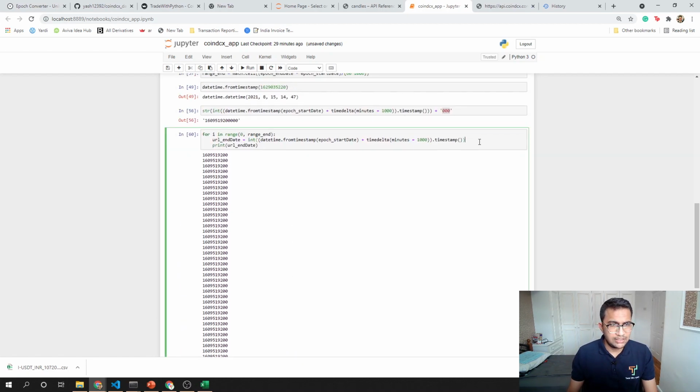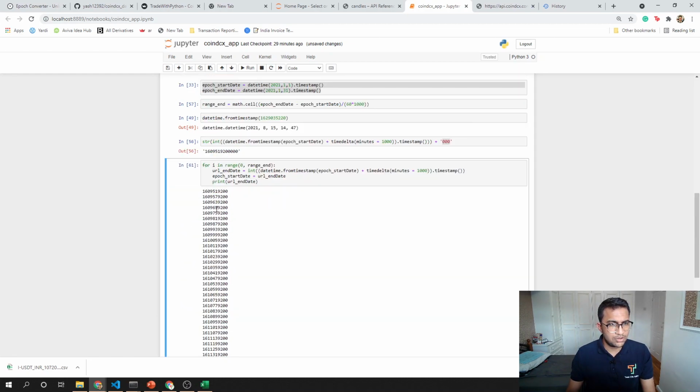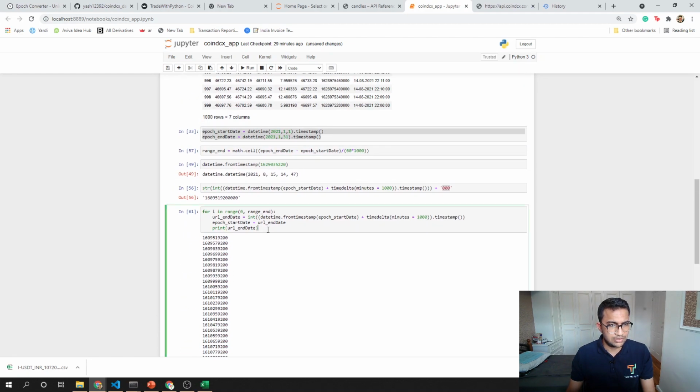This is not correct because ideally we should have incremental 1000-minute epoch timestamps. So what's happening here is we need to convert. First we went from A to B, which was the time delta. So first we went from epoch start date to epoch end date. Now we want this epoch start date to be updated with this number so that we get the next number. So what I'll enter is epoch start date equals URL end date. Now you have got the incremental epoch start and end dates.